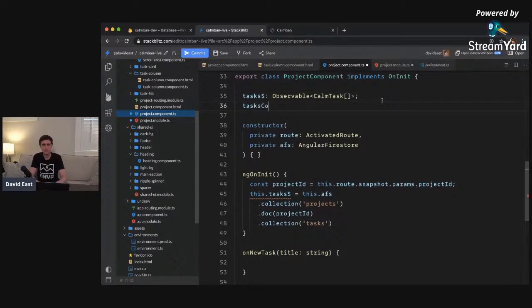I always do this when it's too late. I always forget to add these as properties onto the component, so that way I can use them in, like, onNewTask later. So tasksCol is AngularFirestoreCollection, and it's generic, and you don't have to put in an array unless you were saving an array of things.